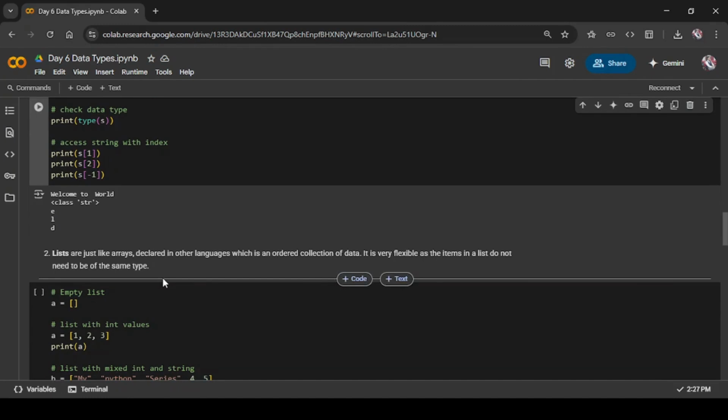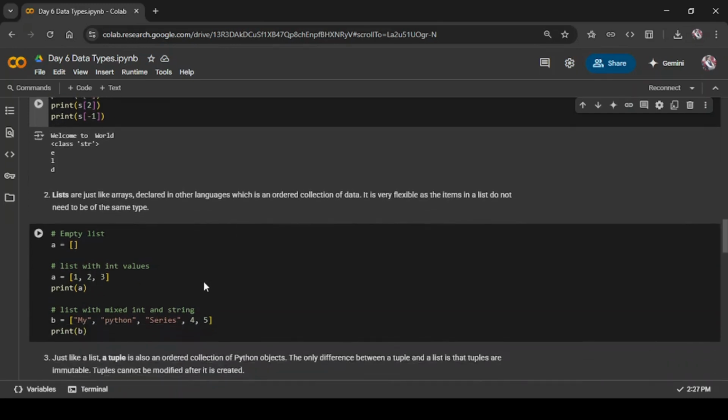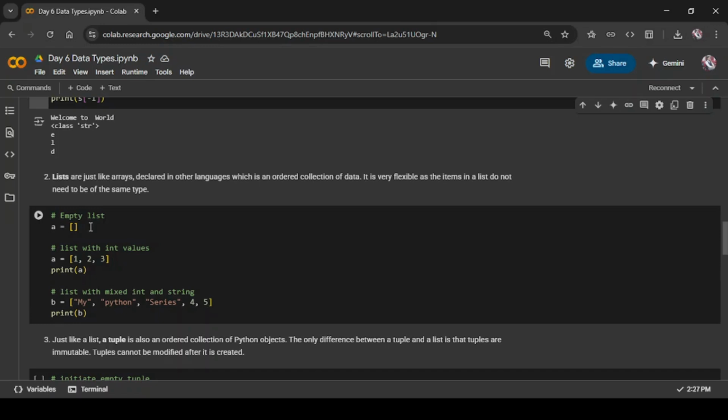As I've told earlier, list is just like an array. And we can create a list, and there is no need for the values to be of the same type of data. Here I have created an empty list, and after that I have created an integer list.